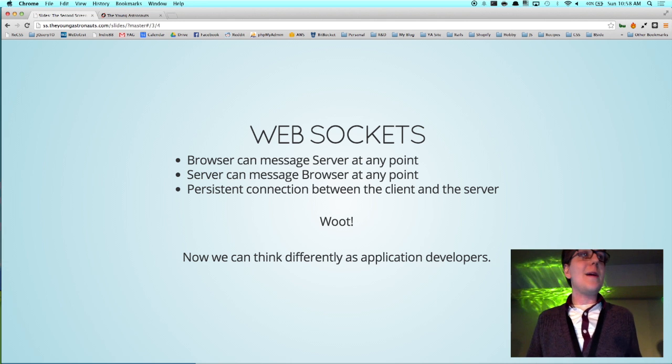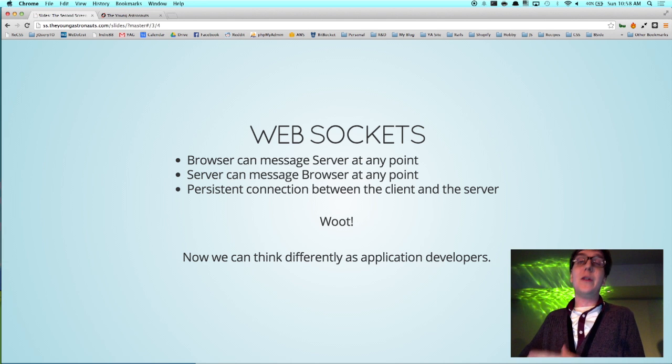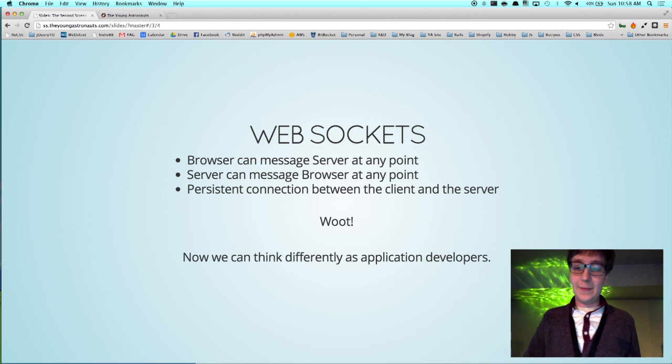So now we can enter a world where we can think differently as web developers. We're not stuck in this paradigm of, okay, I have to wait for the browser to say something. The server at any point can do something. When another browser or another user does something, the server can be like, hey, update everything to these people.